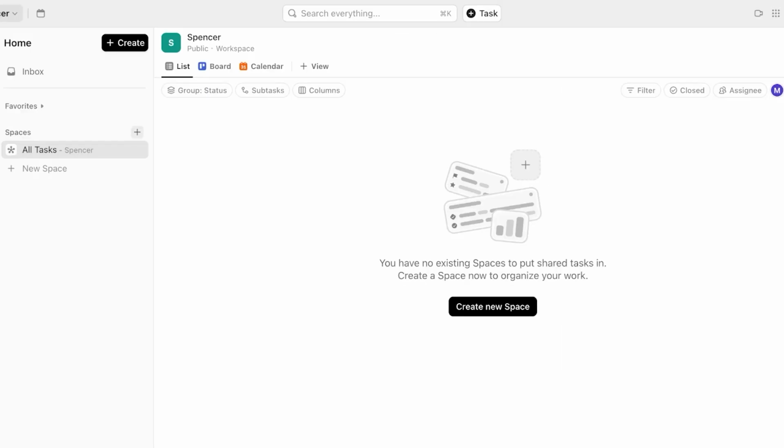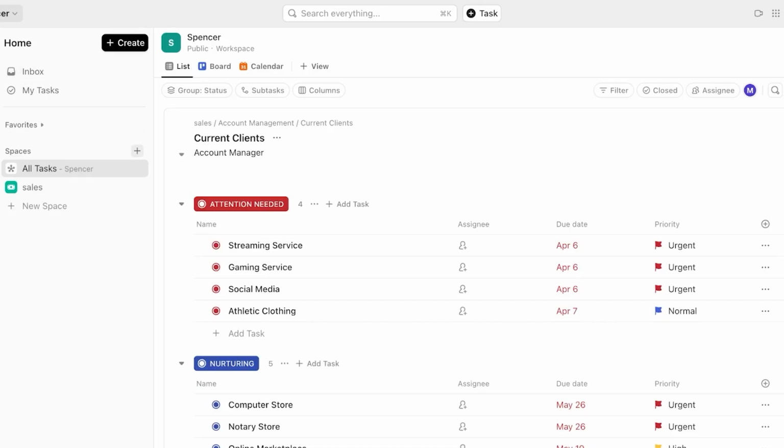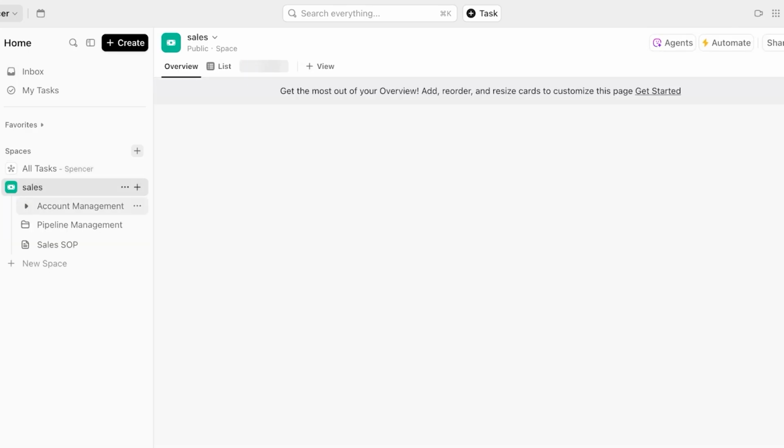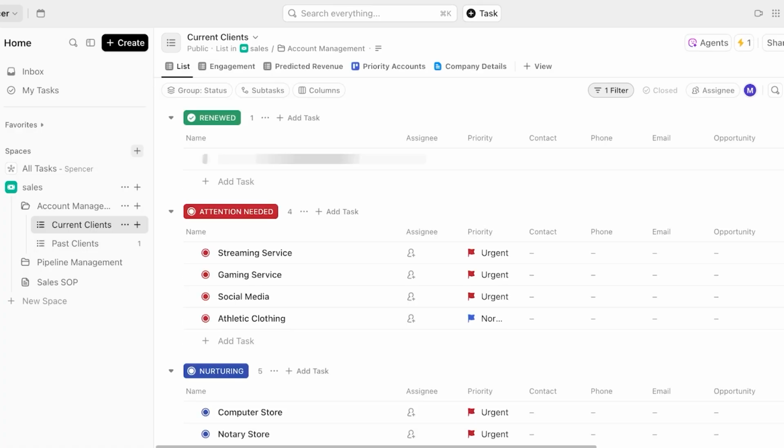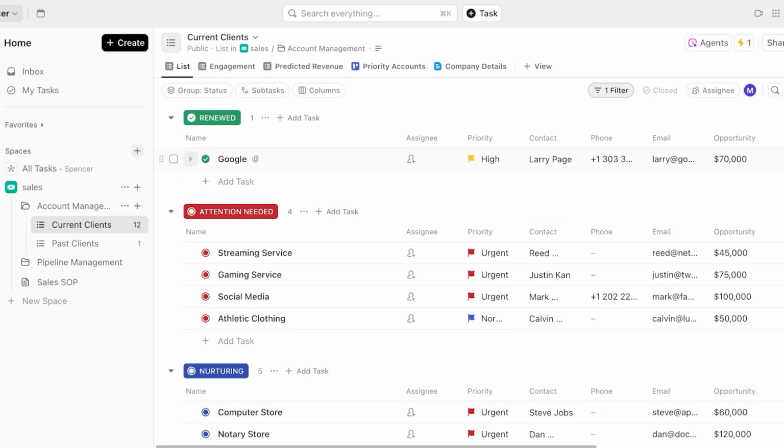If we take this particular space, so we have the Spencer space, which is currently empty, and we're just going to populate it with some sample data that we have. So you guys can see this is just a simple sales template we have used. This includes an account manager with two different types of lists, including a current client list, so renewed, attention needed, nurturing, and these are the way that they have added the statuses.